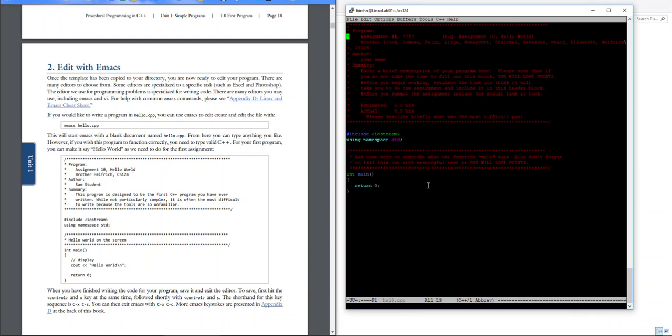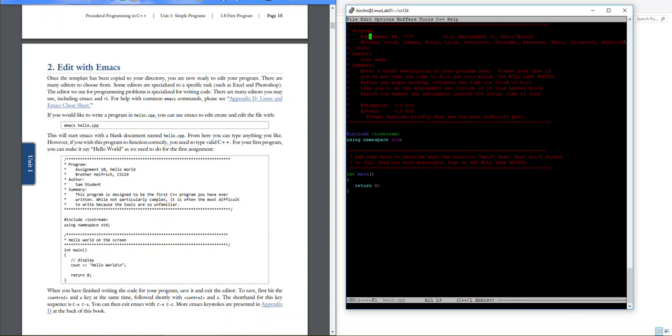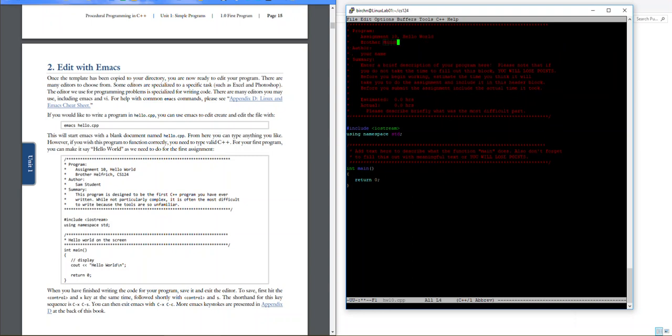Every time I'm going to make a new assignment, you want to make these comments up here as descriptive as possible and as descriptive as makes sense. So I'm going to come over here and hit Control K to remove the rest of that line, and I'll say assignment 1.0, hello world. Then here you would just put my name, Brother Birch, and here you would put your name.